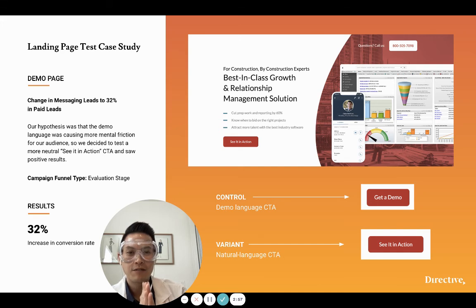So, quick one today. I'll have other landing page tests later on to preview. Simple one, but hopefully it helps out. And a 32% lift in conversion rate goes a long way when you have a lot of scale.